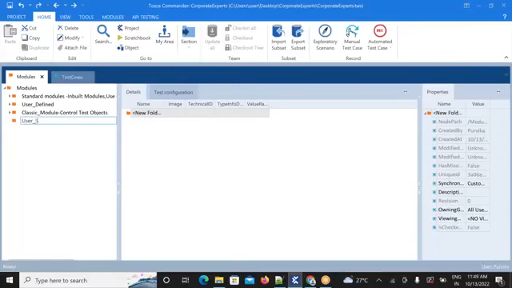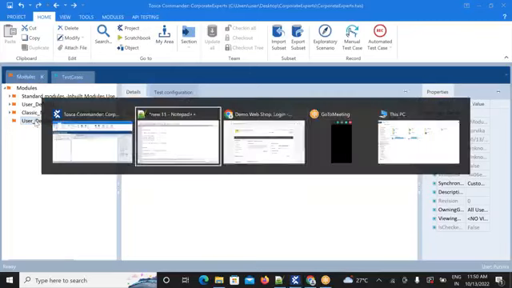Don't give the classic modules. I will explain to you how it is. Give it as user defined modules. I'll give something like user defined one. So our module name is user defined one. Now I'm going to right click. You know what you need to do.